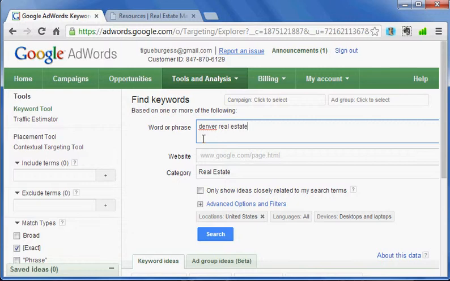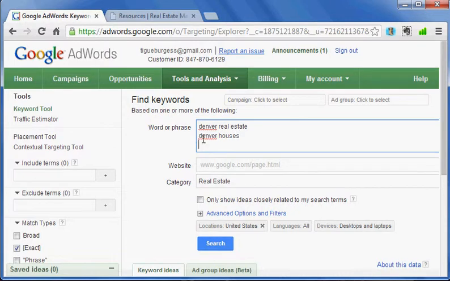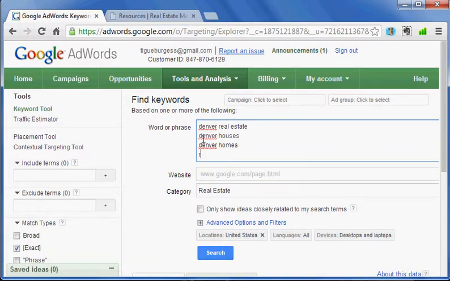You can throw in a few others, just hit the enter button to do different lines. We'll do Denver houses, Denver homes, and Denver realtors. All right, so we've typed in all that, and I'm going to hit search.